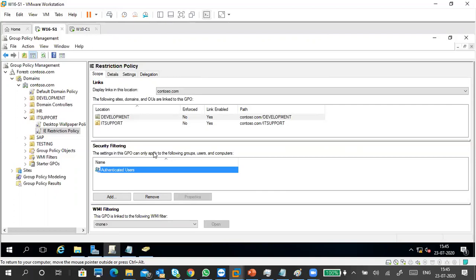But we cannot link the policy to the user, but we can change their settings. So you can see, you can read it. The settings in a GPO can only apply to the following groups, users and computers. Okay, like that also we can do it.